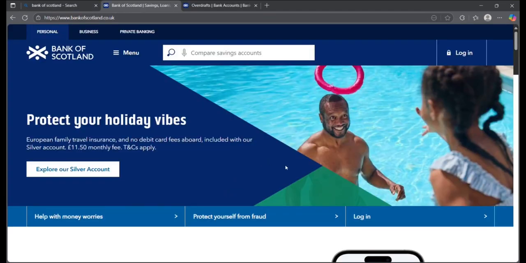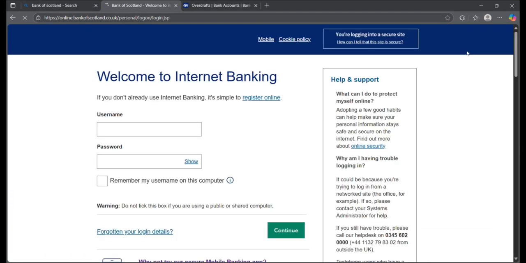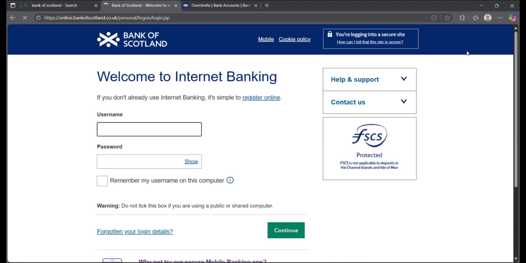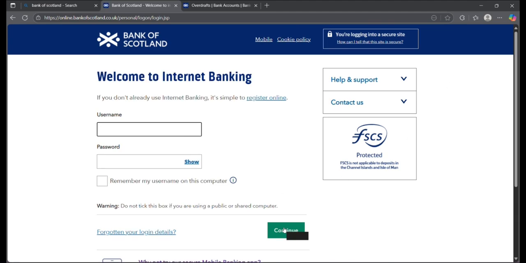Once you're there, you then have to log into your internet banking account. If you don't have an account yet, you also have to set one up. After logging in, simply navigate to the account you want to set up an overdraft on.